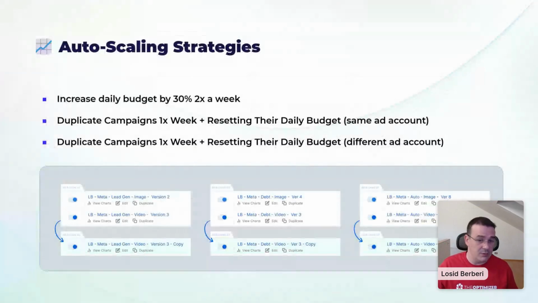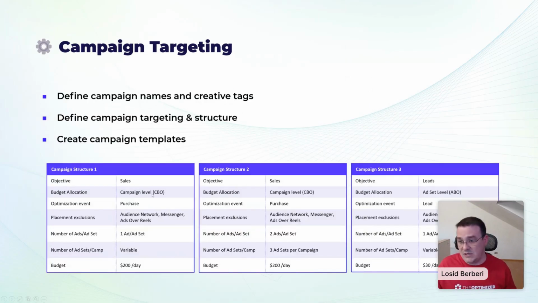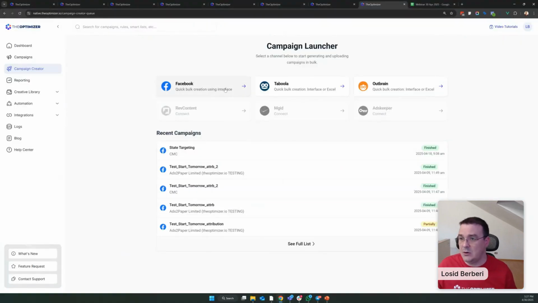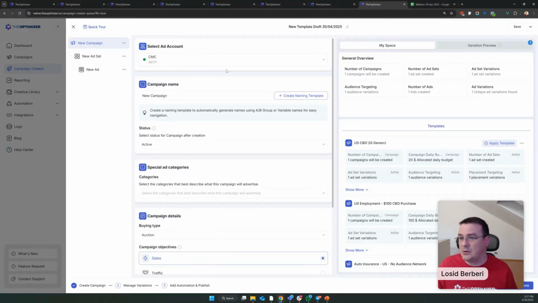And let me move back to my other slide here, where we have the campaign settings. So we have 1 sale, CBO, purchase, no audience network, 1 ad per ad set, $200 a day. We have the second sale campaign for purchases, and the other one with ad set budget level. So we'll go to the campaign creator. We will select the ad account. I will just put replace here.